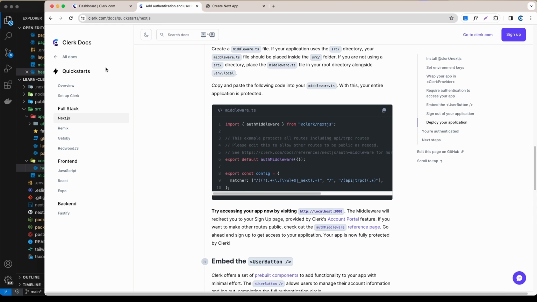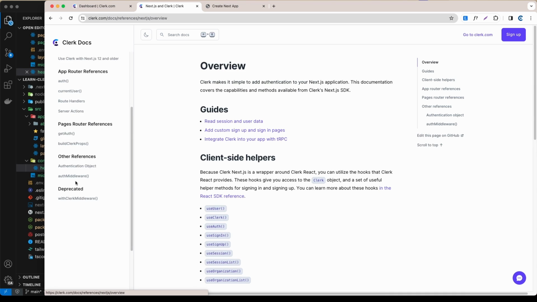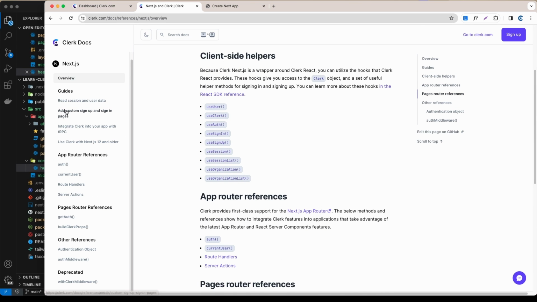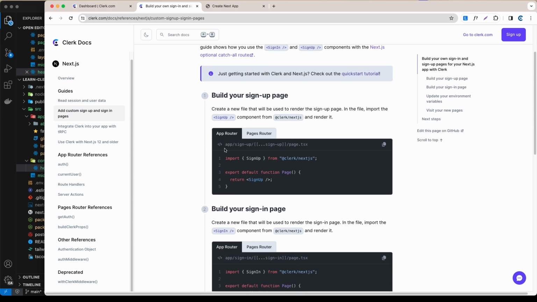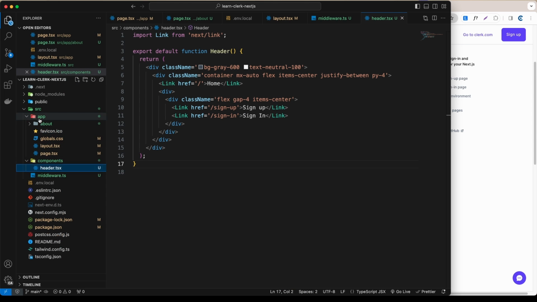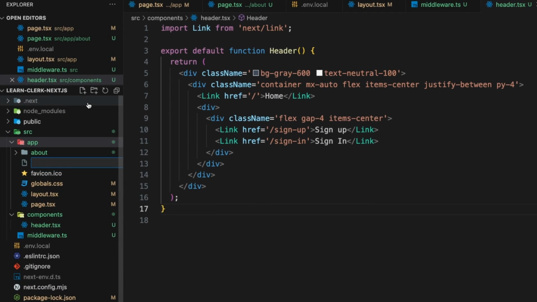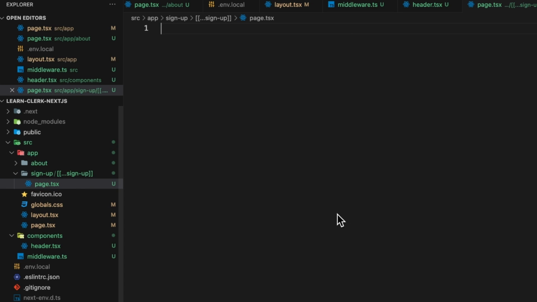Let's go back to documentation, go back to all documentation, and click this Next.js. And I believe we can see in here, add custom sign up and sign in pages. Because we're using app router, we need to create this file here. So let's just copy that. And inside the app here, I'm going to create that file and paste that in here. It will create the folder sign up and this array right here. And also inside of that, we have this page.tsx.